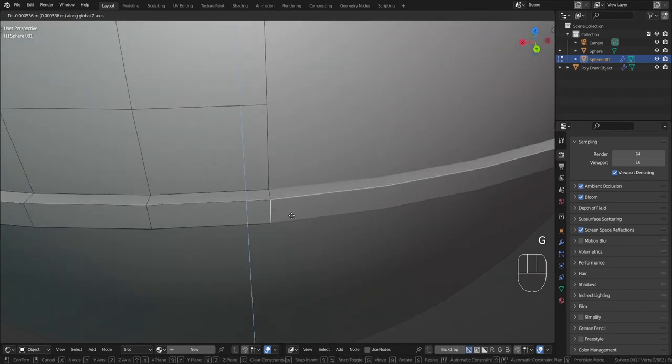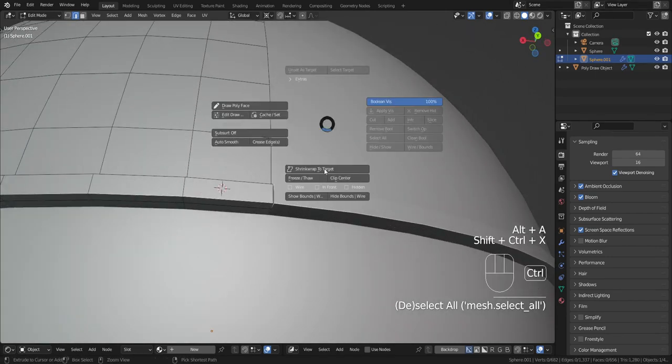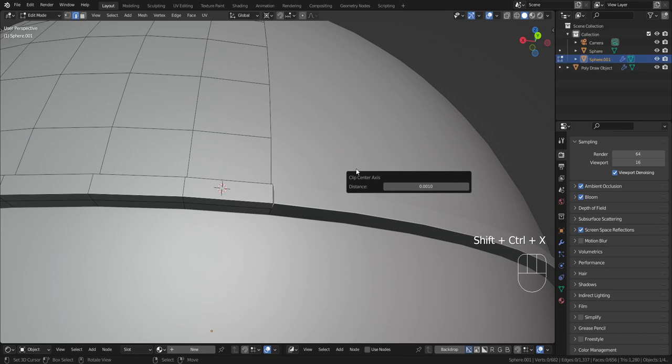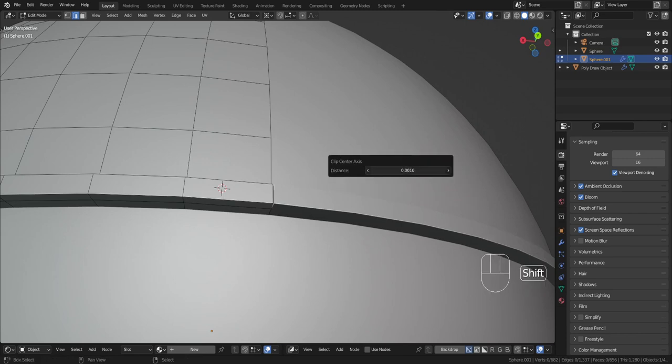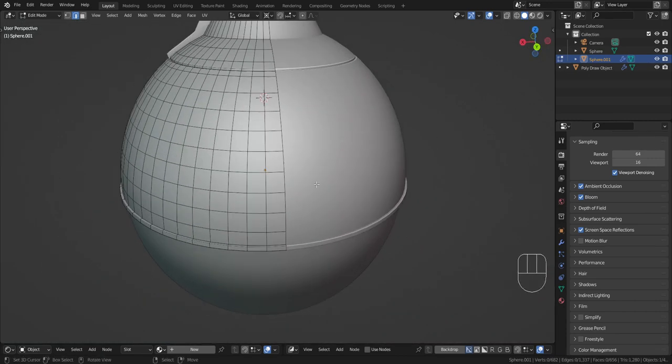We can manually just reposition it or use ice tools. Control click on this button, clip center axis, and as you can see, it's going to clip the separated line in the symmetry axis in the XYZ axis and clip them together.